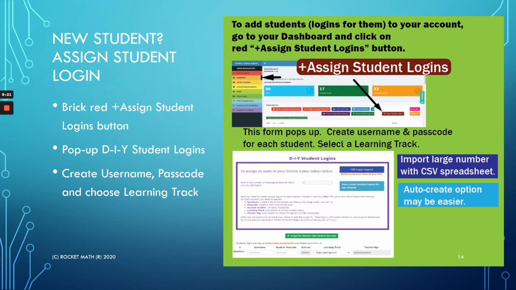Now, another button on the dashboard available is the brick red Assign Student Logins button. Now, that's what you do when you add a student to your class or to your roster. And people say, I don't know where to add a student. It doesn't say add a student because what you're actually doing is assigning a login to an available seat in your account.